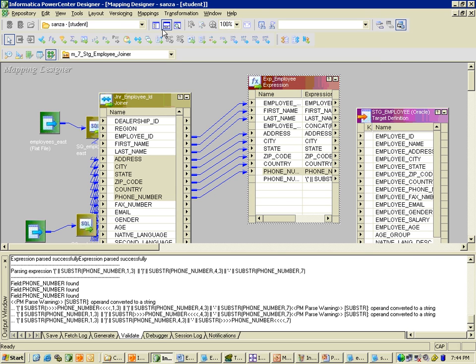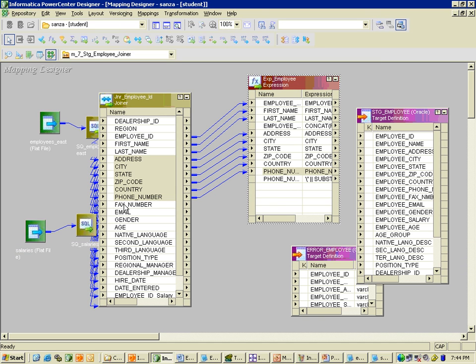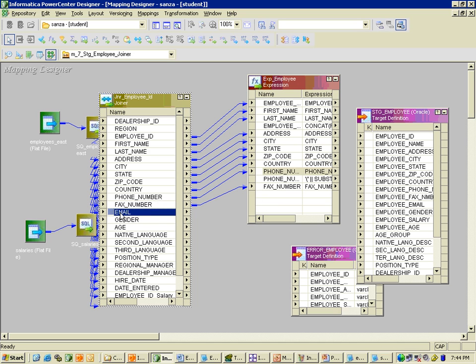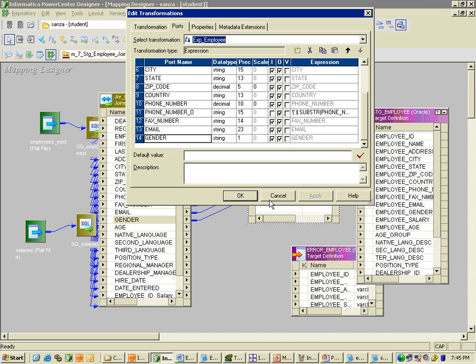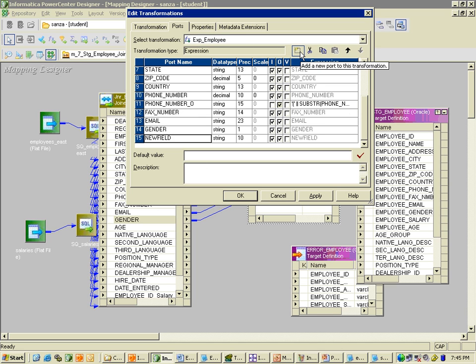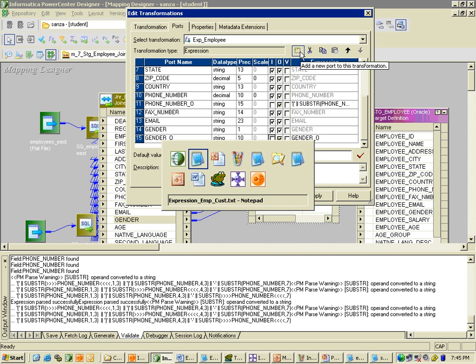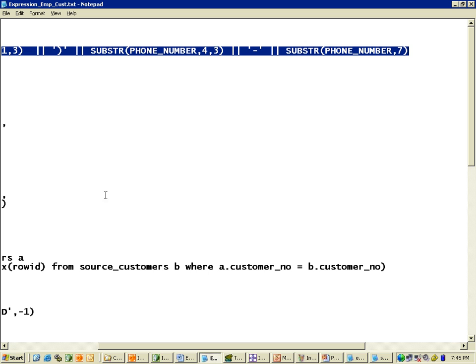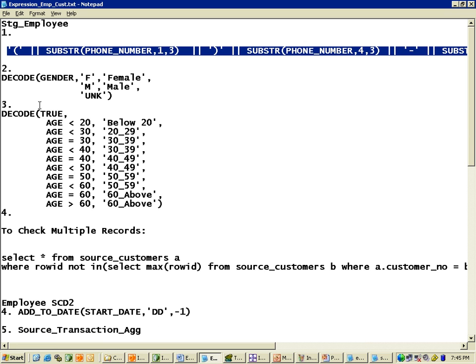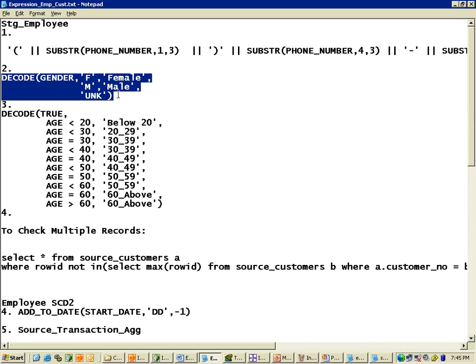Then as per your target, what you need, fax number, email, gender. Again, you need to calculate the gender out. String, and the formula for it, the previous one which we have discussed, the decode function.